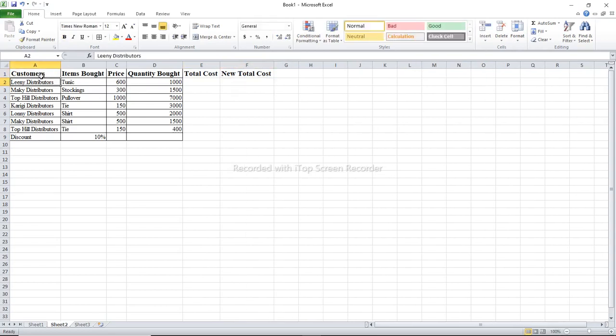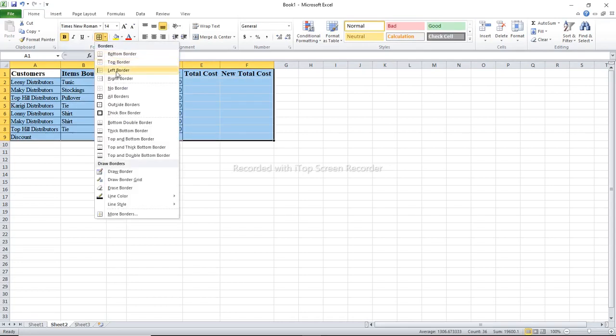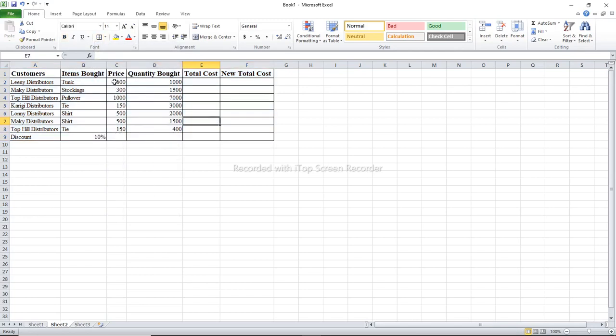Highlight all the cells containing numbers so that you set them using 1000 separator with 0 number of decimal places.